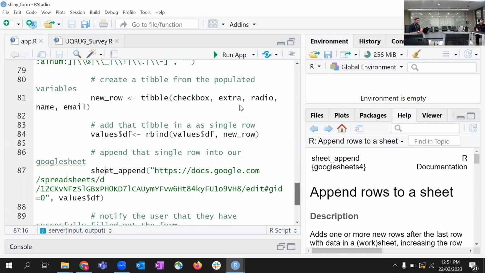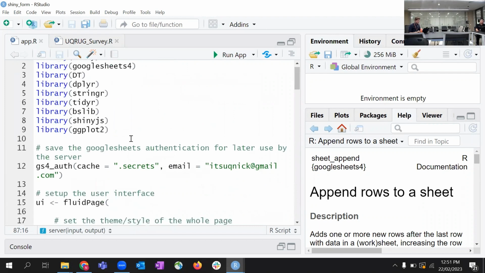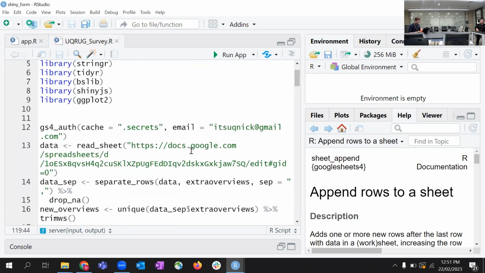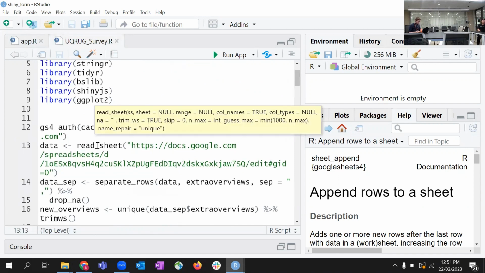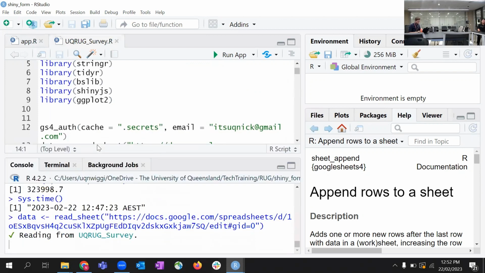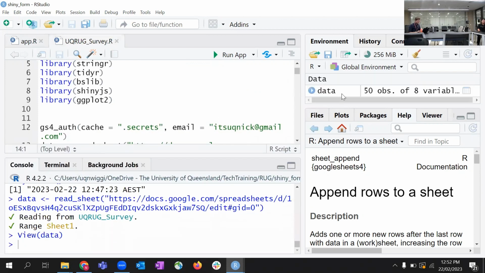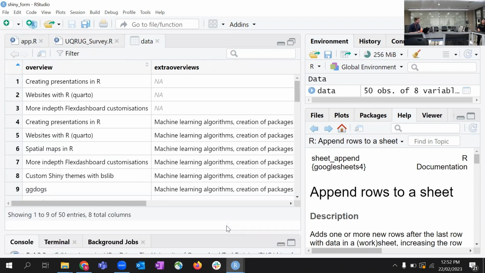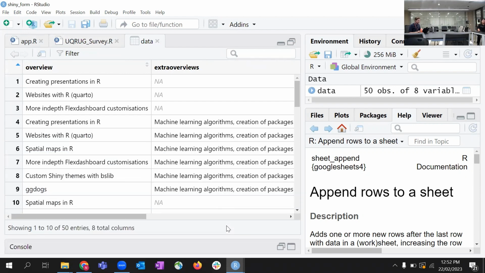The other end of Google Sheets for programming is the read sheet option. So in this case, we can use read sheet, and that will pull that data in. And this is the data responses that I've received from everybody online.